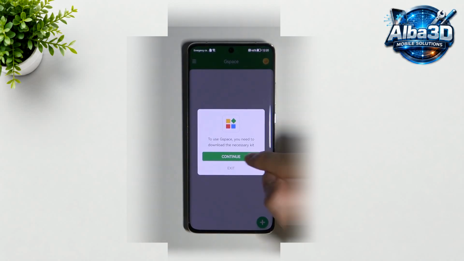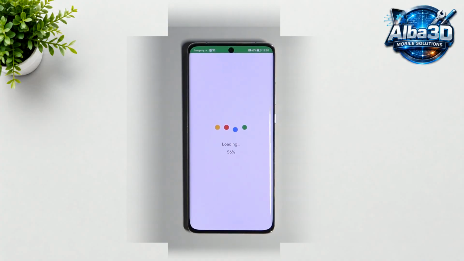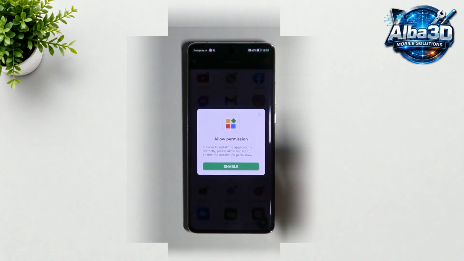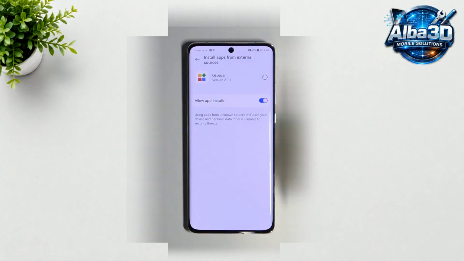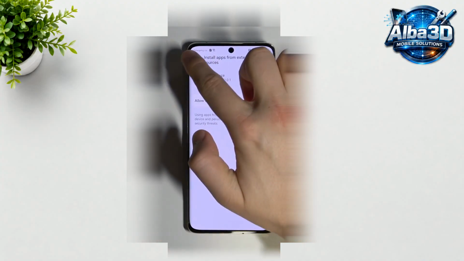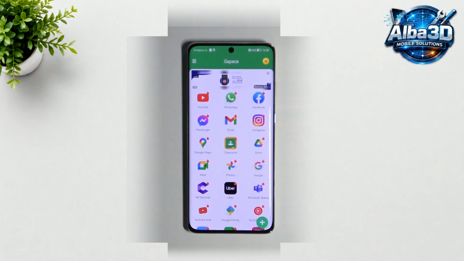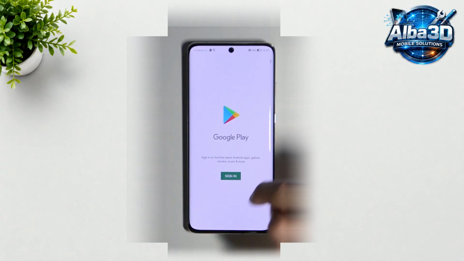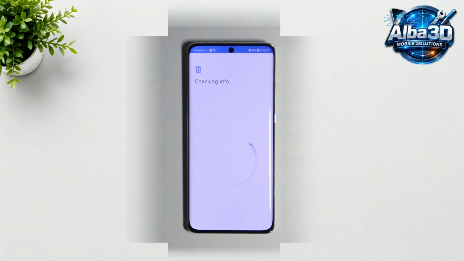Open it, click Start, and accept both permissions. Click Continue, enable it, tap the switcher, go back, and here we are. For example, we can get YouTube, so tap on it. Now we have to sign in with our Google account.